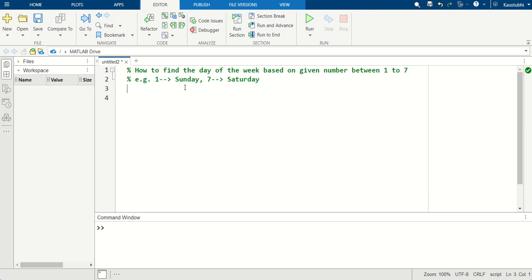Namaskar my dear friends. Let us try to find out what is the day of the week. We can identify based on the numbers that are given. If it is given between 1 to 7, let us say 1 is given, we will say it is Sunday, or 2 is given we will say it is Monday. Similarly, if 7 is given it will be said that it is a Saturday.